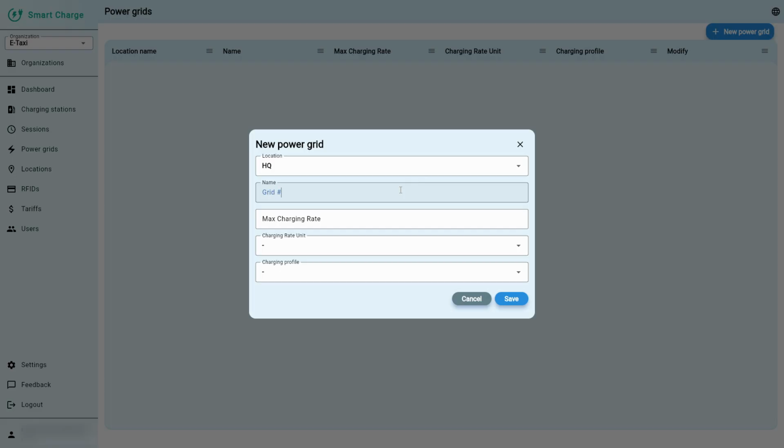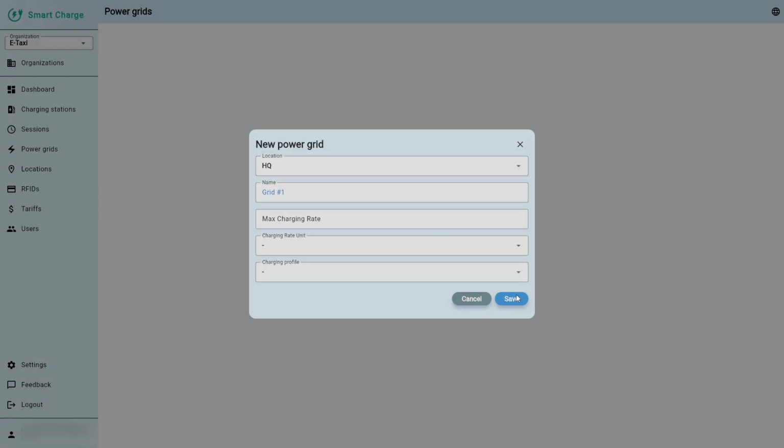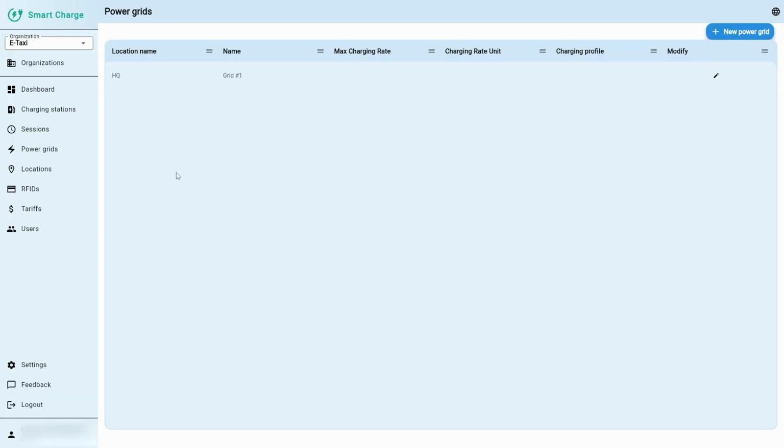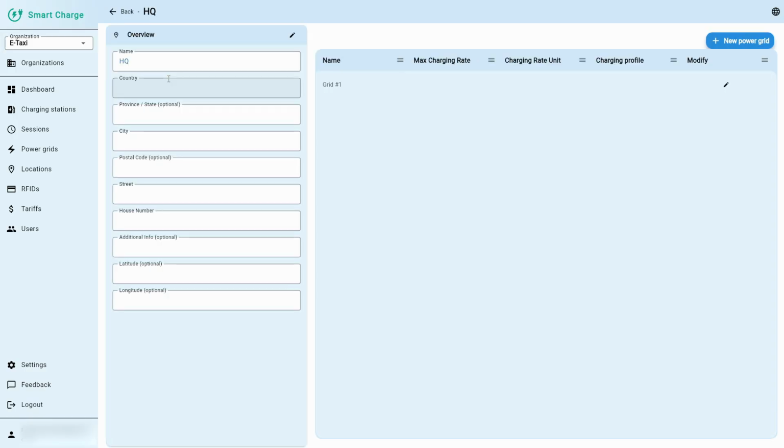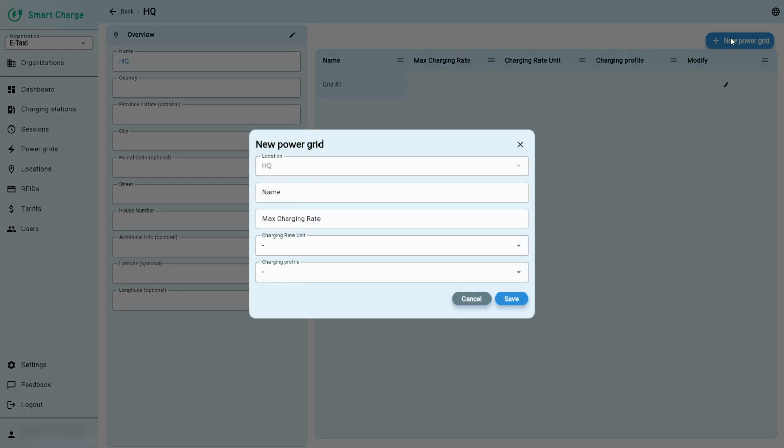You can also create a power grid directly from a location. Simply open the location by clicking on it in the Locations list, then select Add New Power Grid from the Location Details page.